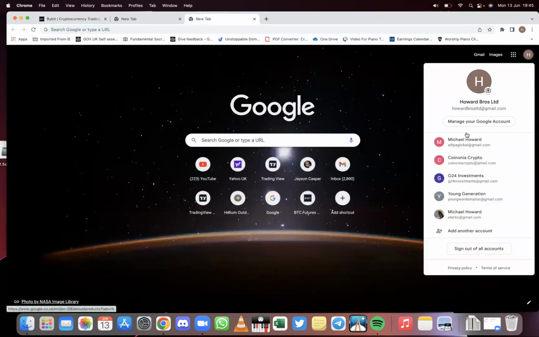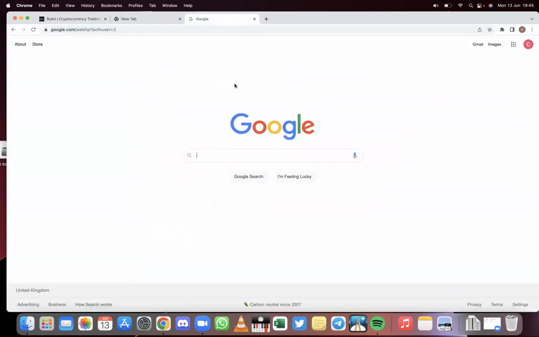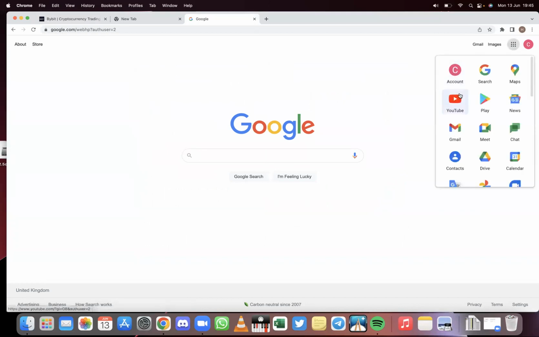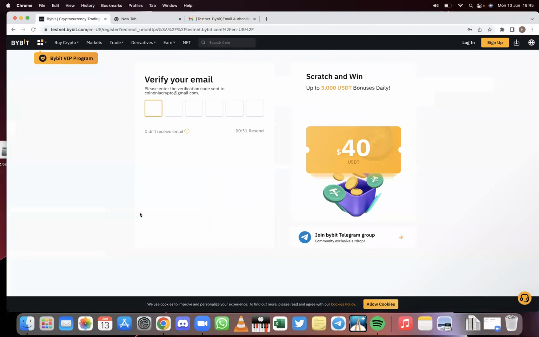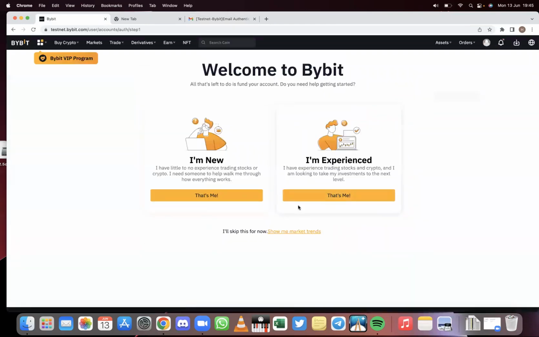So when we go to the email, that's the one I've just used now. Go to the mail. Where's my mail? I should be able to see, that's it, the ByBit information, which is there. 281629. So I'll type in 281629. And then it connects me. Then it will ask you this. Welcome to ByBit. All that is left to do is fund your account. Do you need help getting started?